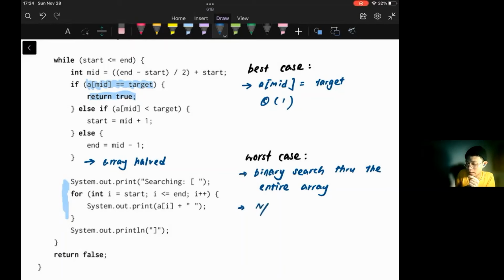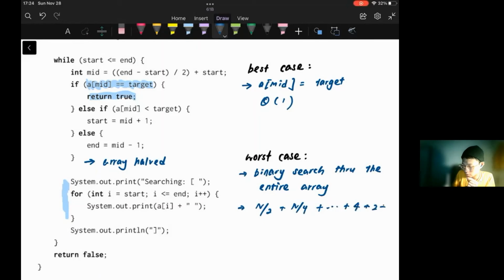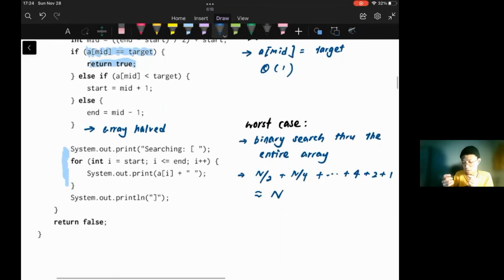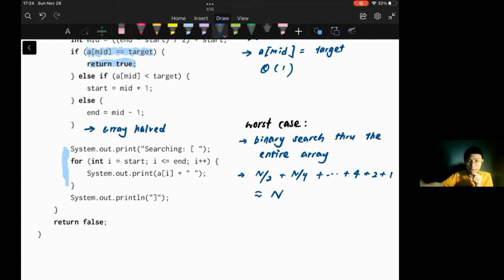It will be n over 2, n over 4, and all the way down to 4 plus 2 plus 1, which will simplify to n. So as you can see here, it runs in linear time, which is far larger than the logarithmic cost model. In this case, we can give a tight asymptotic bound for the worst case, that is theta of n.